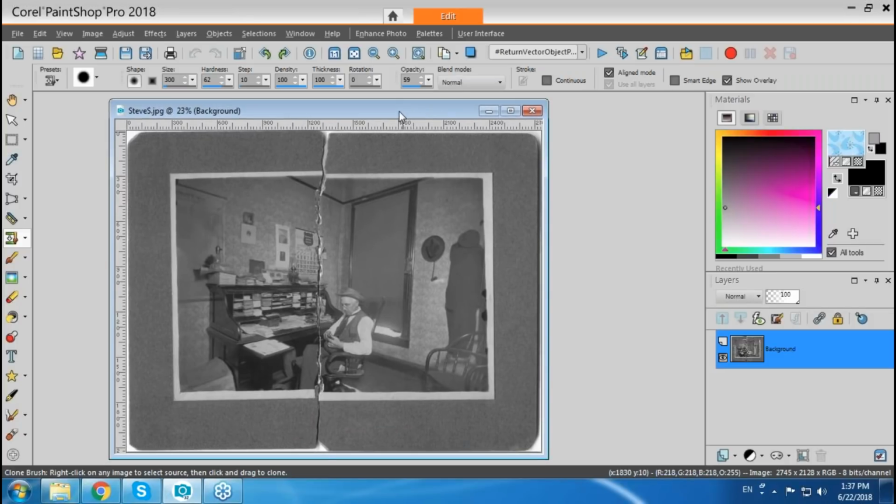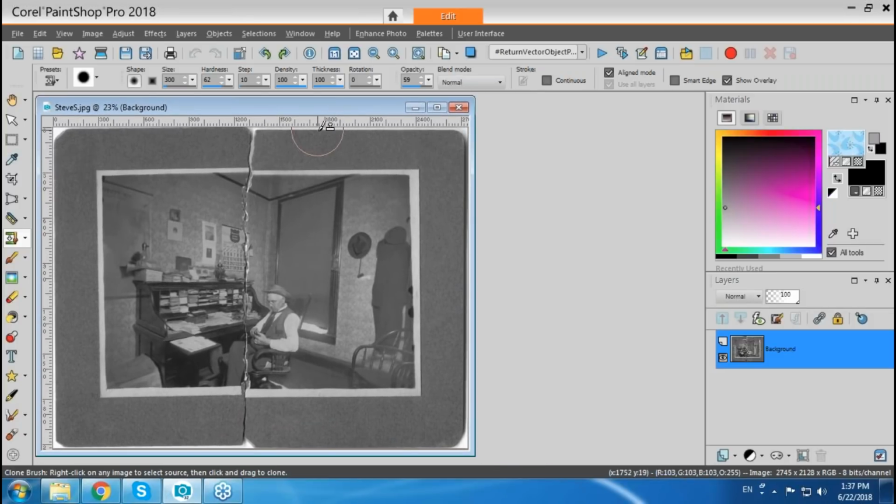Now, this picture submitted by Steve is a completely different challenge because we do have actually a ripped photo, and if you look closely, they don't align. So it's not just a scratch that has to be removed. You actually have to realign the two pieces as if you had them in your hand.